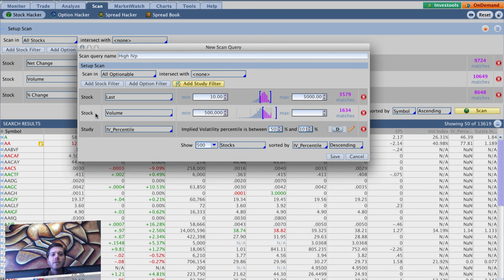We have another stock filter showing the volume of the underlying, minimum 500,000, maximum left blank, letting it max out. And then we have a study filter showing IV percentile between 50 and 101, so it's going to pick up 51 to 100. And then we're going to show 500 stocks sorted by IV percentile, descending, so the highest IV percentile will be at the top and the lowest at the bottom of the list.